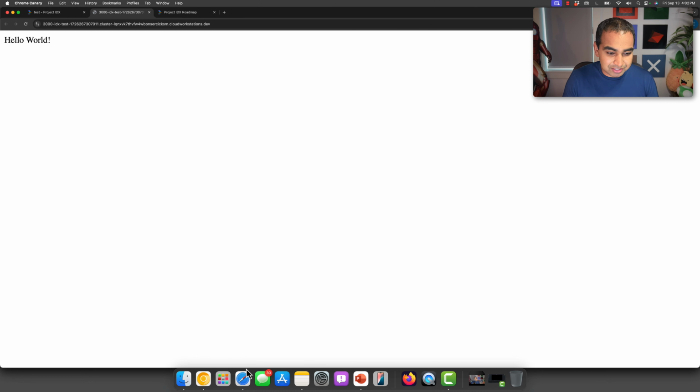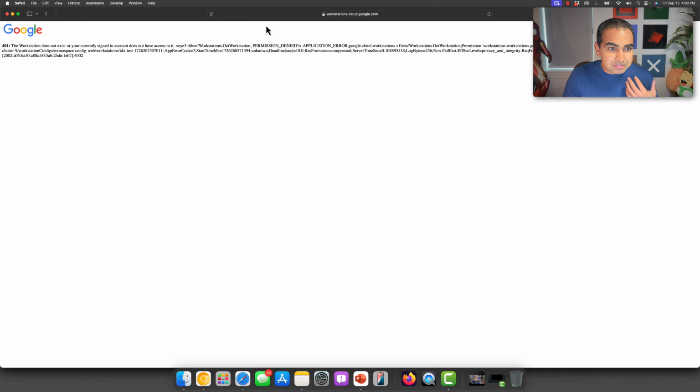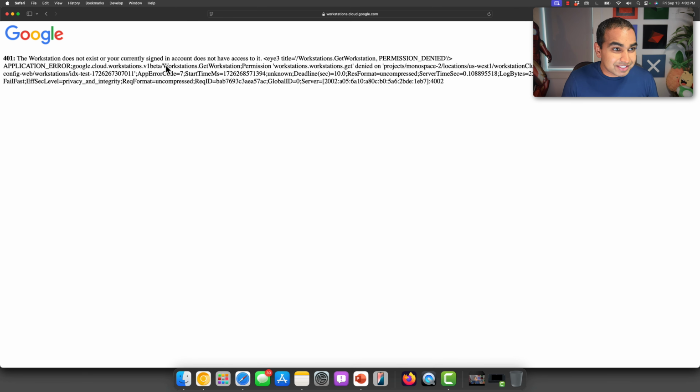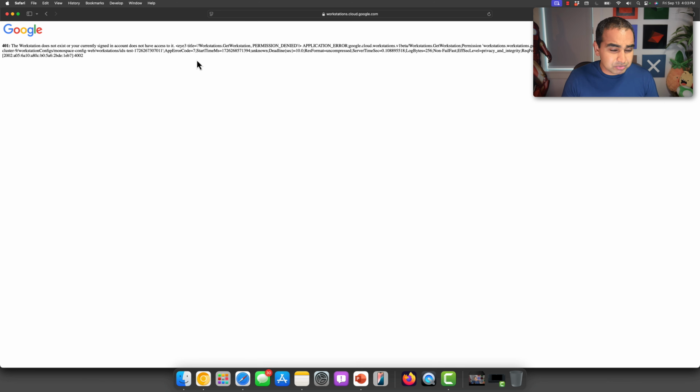Now, let's say I pick a browser where I have not logged into IDX, like Safari right now. Let me paste the URL in. When I paste this URL, you'll get this error message that says this workstation does not exist, or your currently signed in account does not have access to it. This is probably an error you'd have seen quite frequently if you try to access the output of your VM or your IDX workspace in a different browser or in an unauthenticated context.